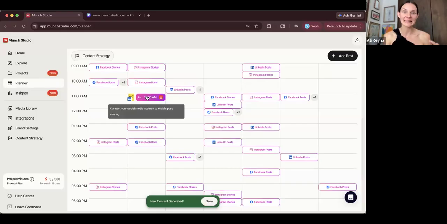But right here, this LinkedIn post has this little red icon. That's because this post, even though it's scheduled, will not go live because I don't have LinkedIn connected. So as I hover over this here, you can kind of see that text. So I need to connect my LinkedIn account in order for this to be successfully published.